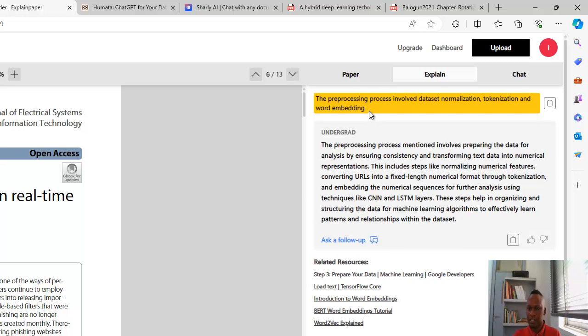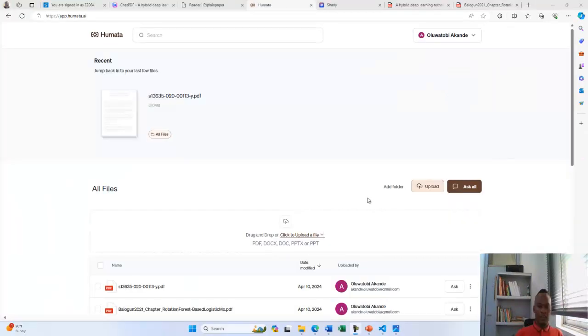So from the section I highlighted, the preprocessing process involved dataset normalization, tokenization, and word embedding. And I asked Explain Paper to explain the contents for me. So it has provided a response. The preprocessing process mentioned involves preparing the data for analysis by ensuring consistency and transforming text data into numerical representation. So I can use this AI tool to explain the content of a particular paper I've uploaded.